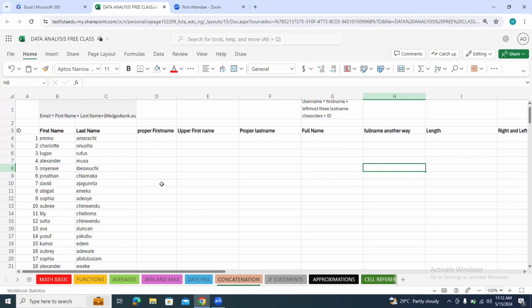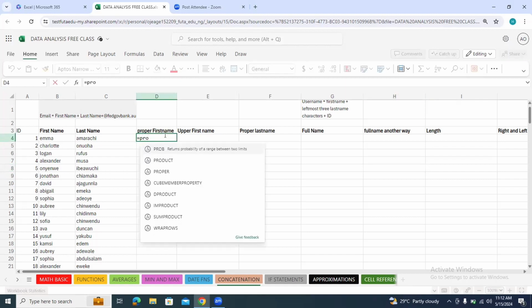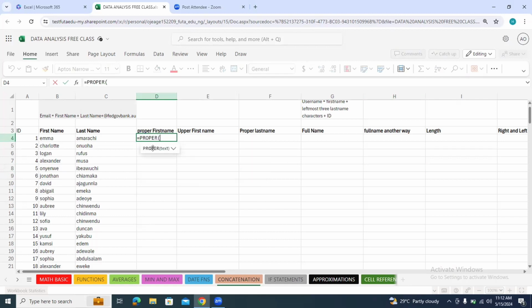So I'm going to be starting out with the function PROPER in Excel. In Excel, for text manipulation, there's a function called PROPER, P-R-O-P-E-R. So the work of the PROPER function is just to capitalize the first letter of a word. So for instance, if I apply the PROPER function on this first name, Emma, what it will do for me is that it will turn the first letter of the name into a capital letter.